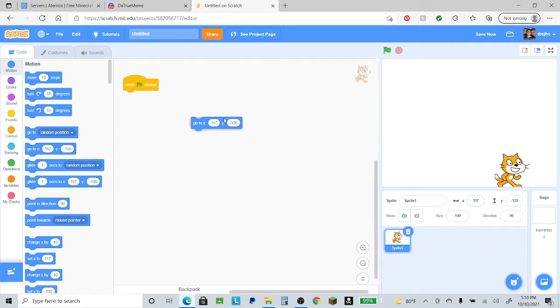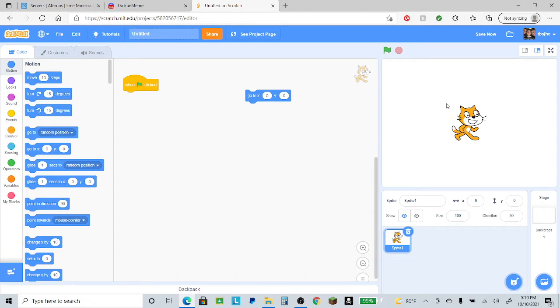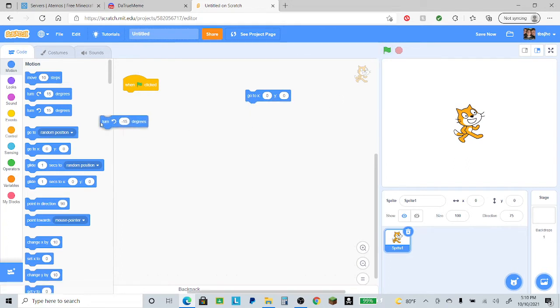Now I'm just going to have a block out here that brings him to 0, 0. So basically, if you have a lone block without this, if you just click on the block, then it'll do that block. And if you have multiple, then it'll do that as well. Turn negative 2 degrees. Oh, that doesn't work.